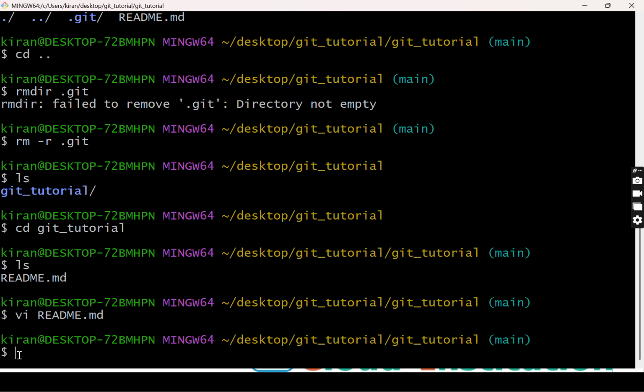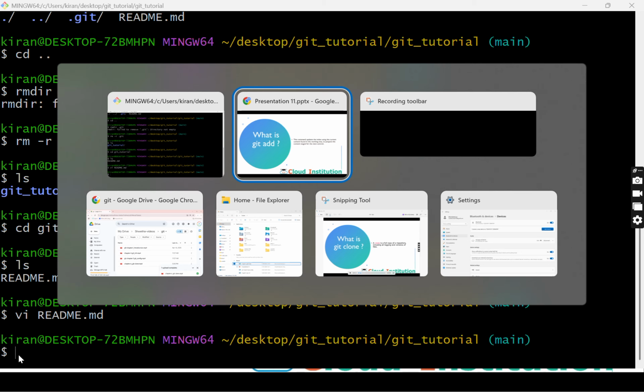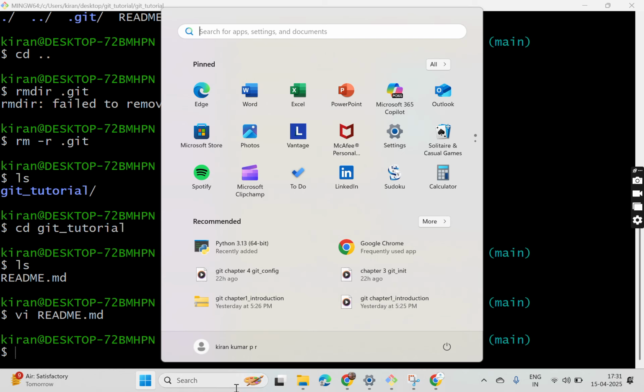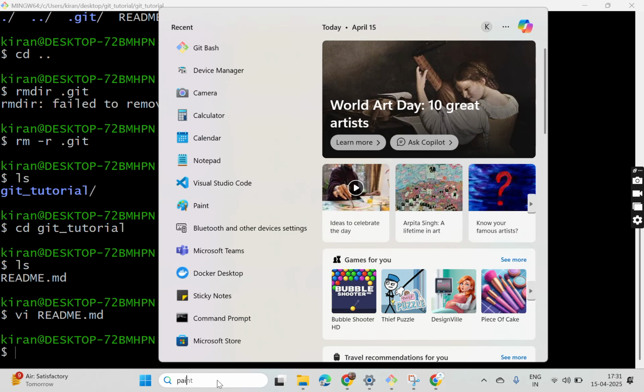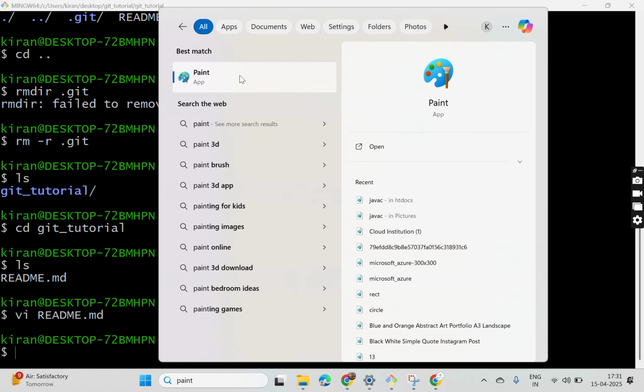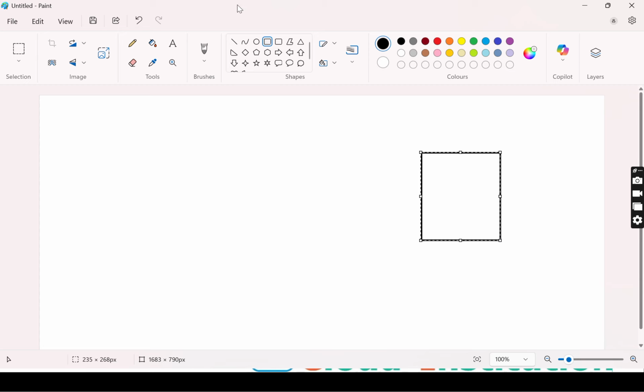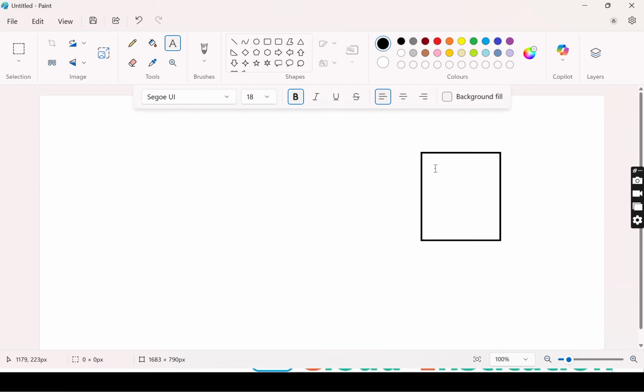So what is the staging area? Let me explain with Paint to understand it in a better way. Let me open Paint. Okay, so there is GitHub. This is GitHub, and think of this as your local system.